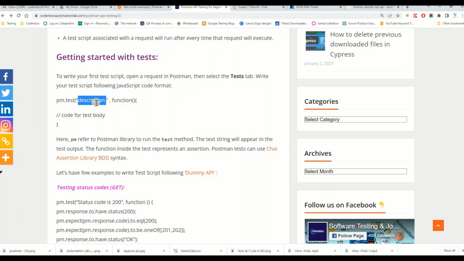One argument is the description. Description is your test description, whatever description you want to put for this specific test case. And the second argument is a function. You have to create a function. This is the JavaScript function syntax, since Postman supports JavaScript. To write a function following JavaScript, you have to use the function keyword, and this is the way you declare that this is a function. So the function is your second argument for this test method, and the first argument is your description for this test case, and this is the body.